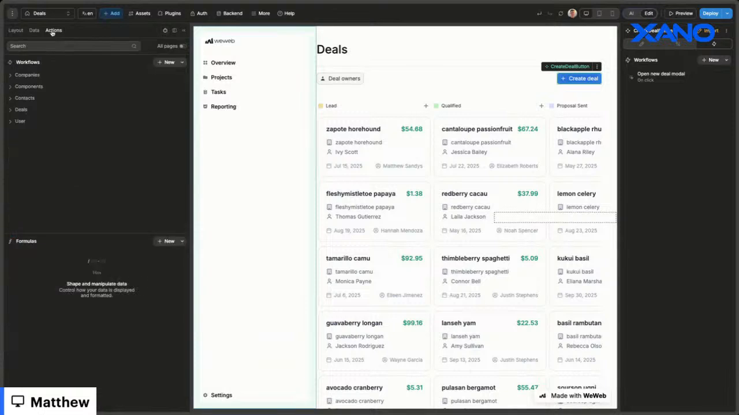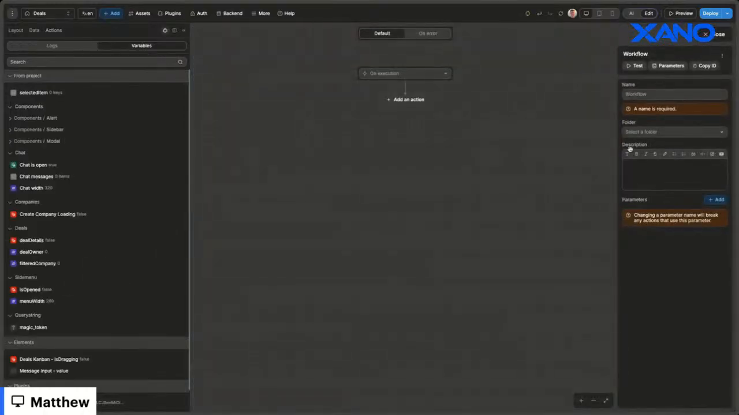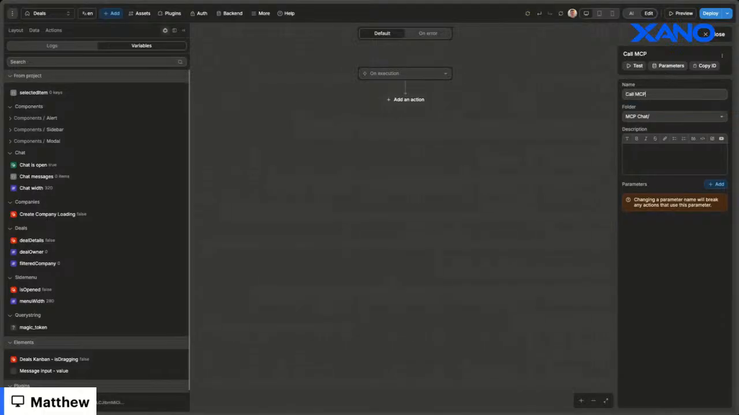So for this, since we might want to use this MCP query in multiple places, it makes sense for us to create this as a global workflow, so we can call it from anywhere in the future. So I'll press new. I will follow best practices again. I'll call it MCP chat and add it to the MCP chat folder. I'll give it a name of call MCP.